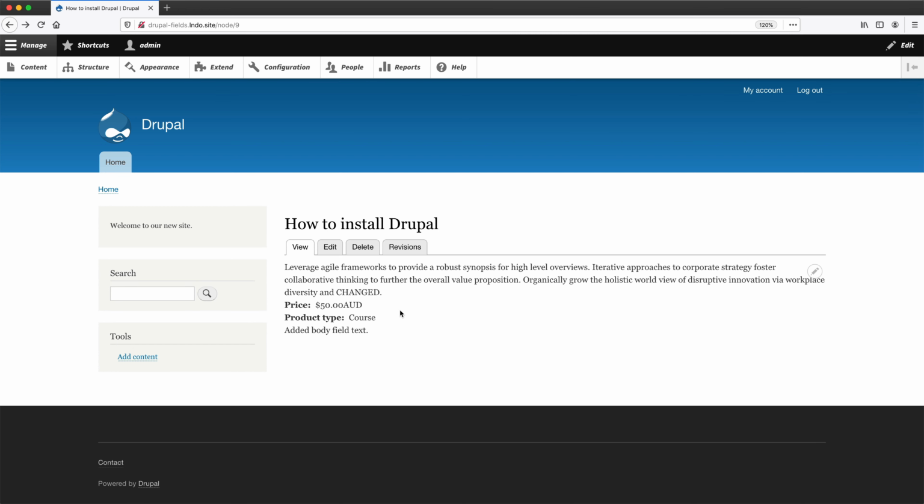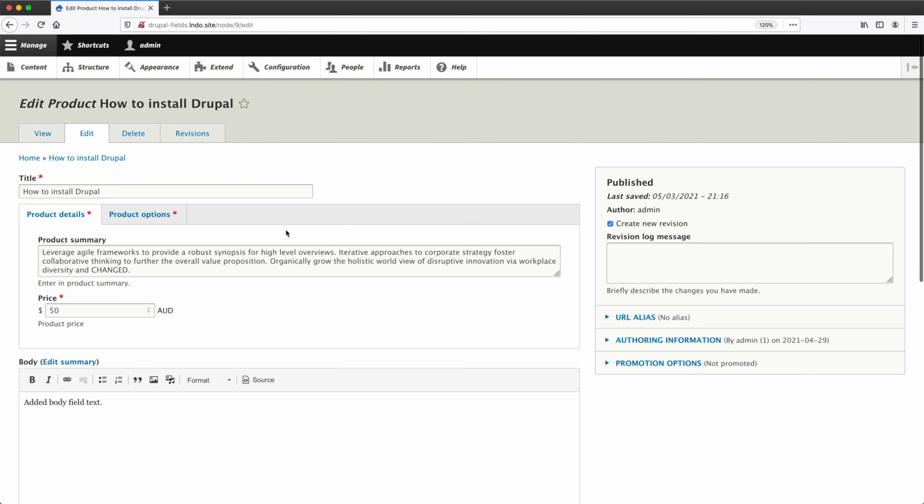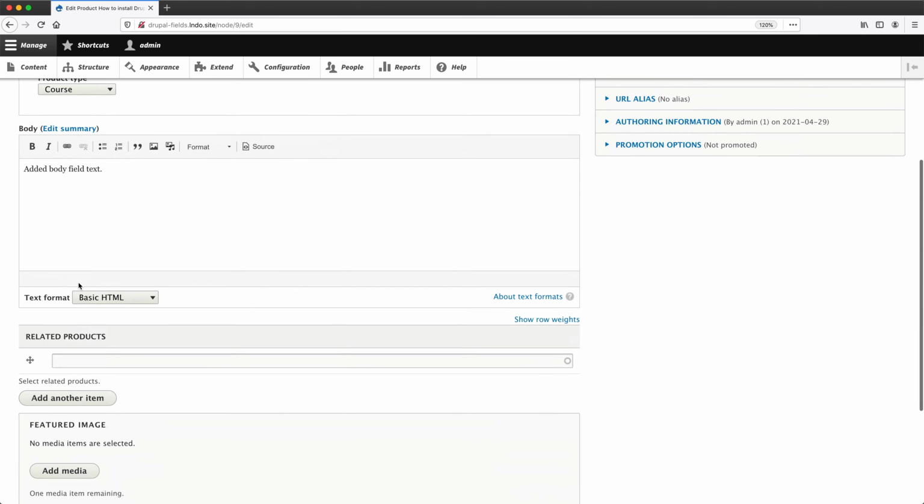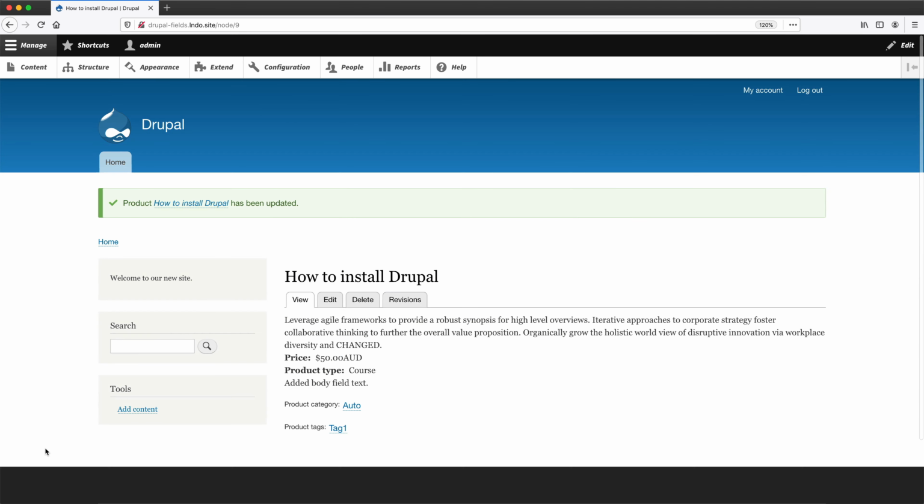Let's go ahead and group the formatters in the same groups as the field widgets: product details and product options. But this time we'll display them as accordions instead of tabs. Now, before we do that, let me just quickly fill out the product category and also product tags, just so that we have some actual content.